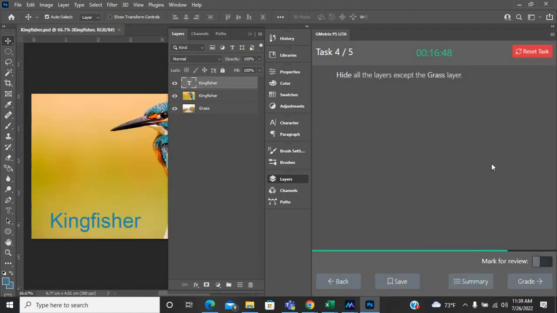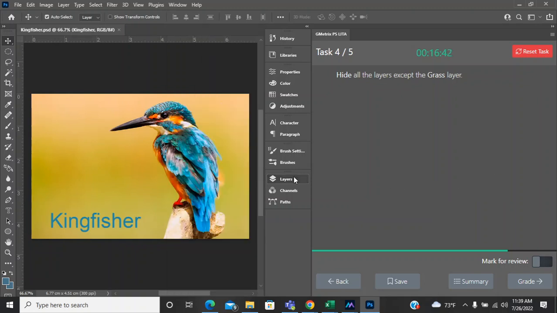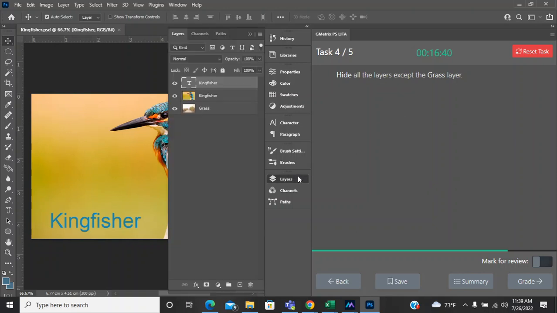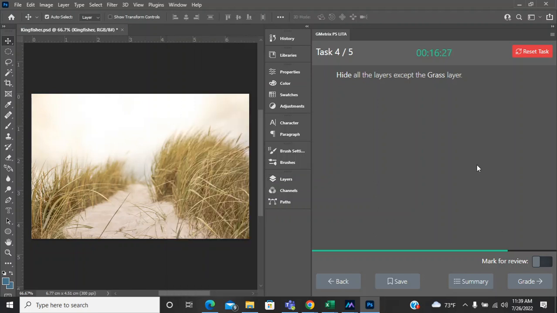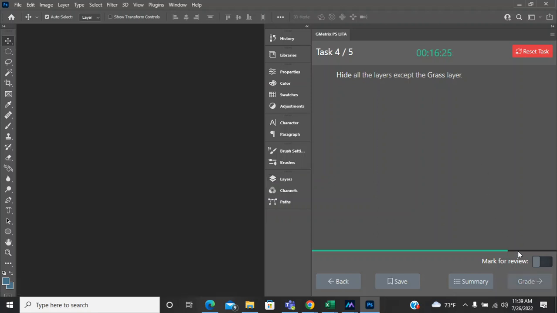Our next task is task 4 of 5. It says hide all the layers except the grass layer. Again, if our layers panel is not open, we want to make sure we open it. Then we just hide the 2 layers by clicking on the eyeballs next to them, and that'll hide those 2 top layers, and we only want to display the grass layer. Okay, all right, go ahead and grade that task.